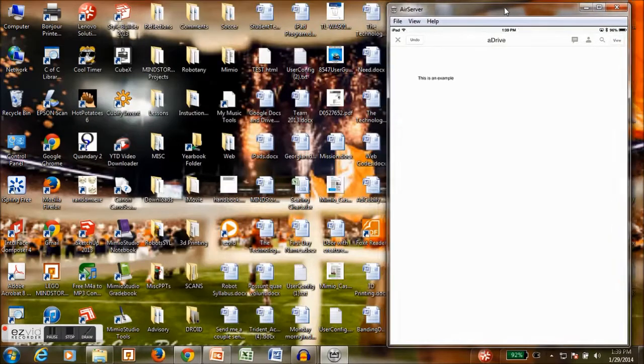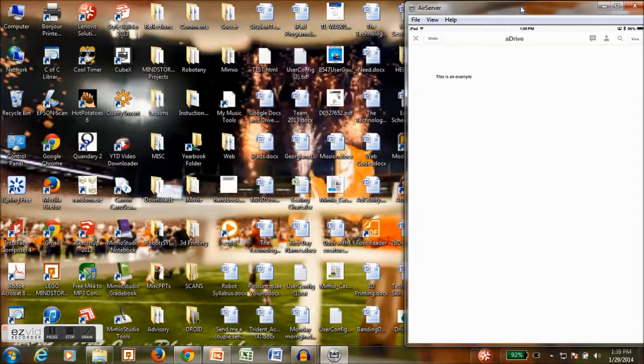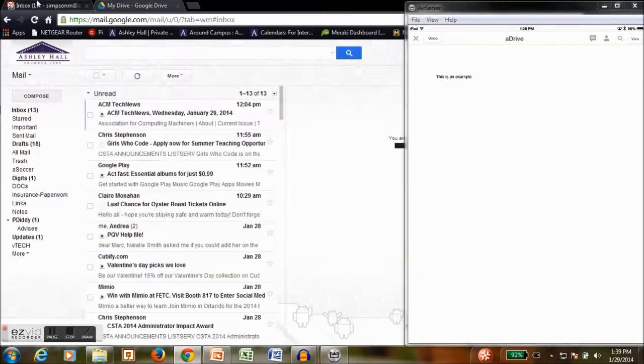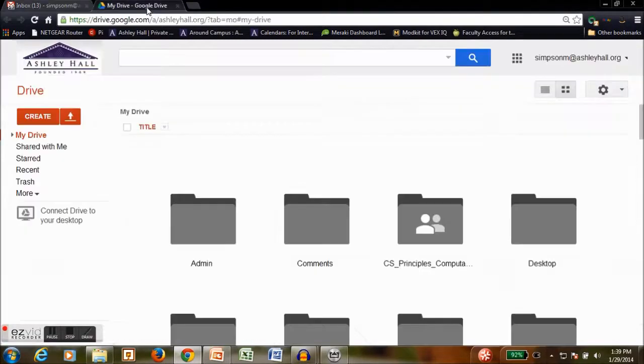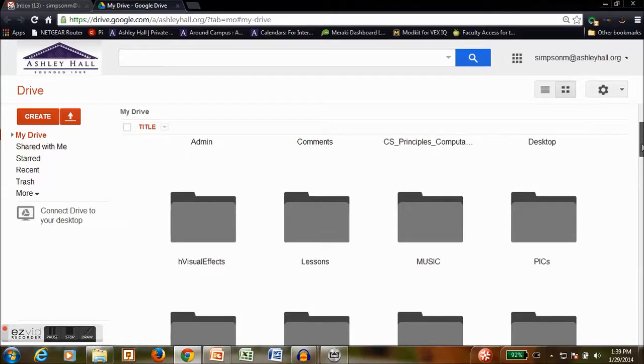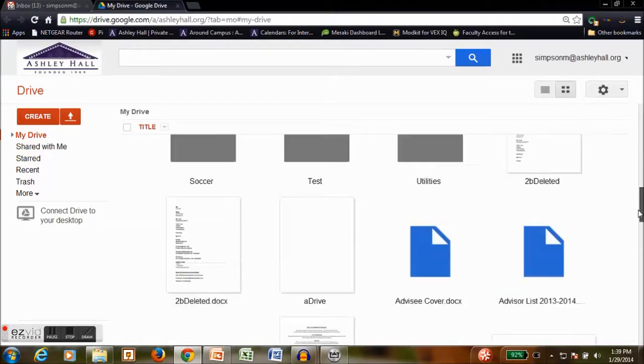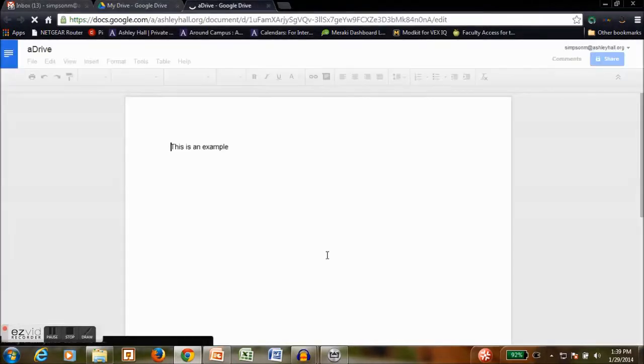Now let's say I'm using the iPad at school and I want to finish it when I get home on my desktop. Well, I'm going to pull up my email, and let's minimize this for just one second. You'll see these boxes, upper right hand corner, showing you your various options. Again, more free services. If I touch on the drive, it'll open up a new tab, and here we go. Here's my drive. Now if I scroll down, I'm looking for A Drive, and there it is. Touch A Drive to open it up, and there once again we see this is an example.